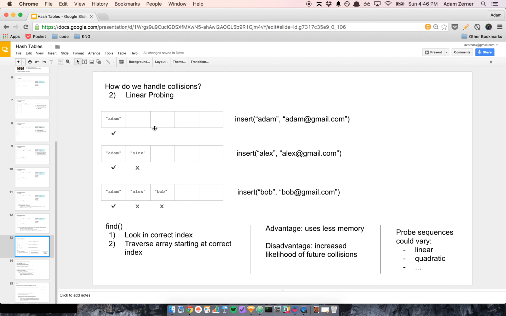So let's now talk about the second approach to handling collisions, and this approach is called linear probing. To explain how linear probing works, let's run through a trace here. Let's say that we insert Adam, and A maps to index 0, and we put Adam in. That's all good. Then let's say that we insert Alex after having inserted Adam. Well, A maps to index 0, but index 0 is populated. So what are we going to do? Well, with the linear probing approach, we just put Alex in the next available slot after Adam.